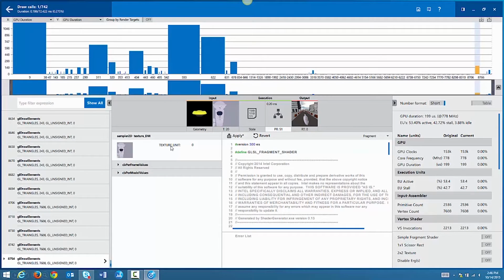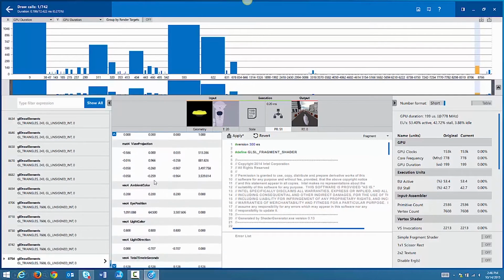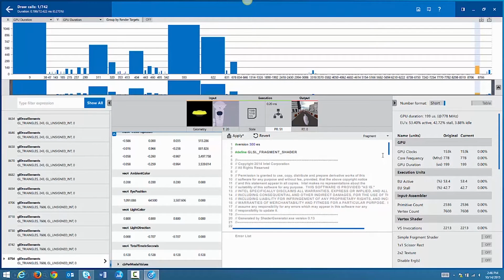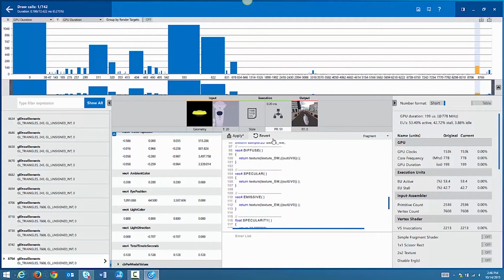On the left-hand side of the Shaders tab, we can see the constant values associated with the shader. On the right-hand side, we can see the shader itself. We can look at both the vertex shader and the fragment shader. We can also make live edits, apply them, and revert them if necessary. If errors are made, you can see those errors in the error list.